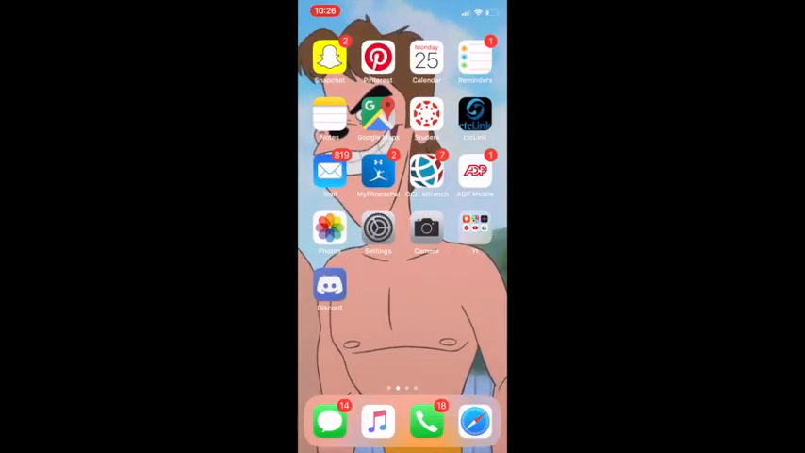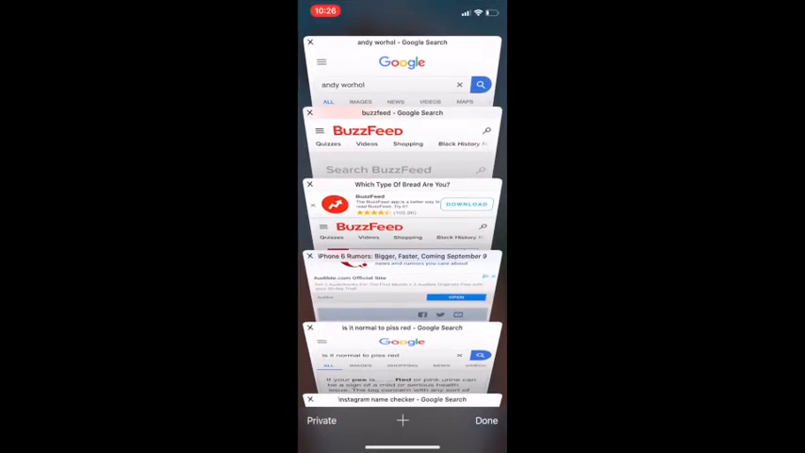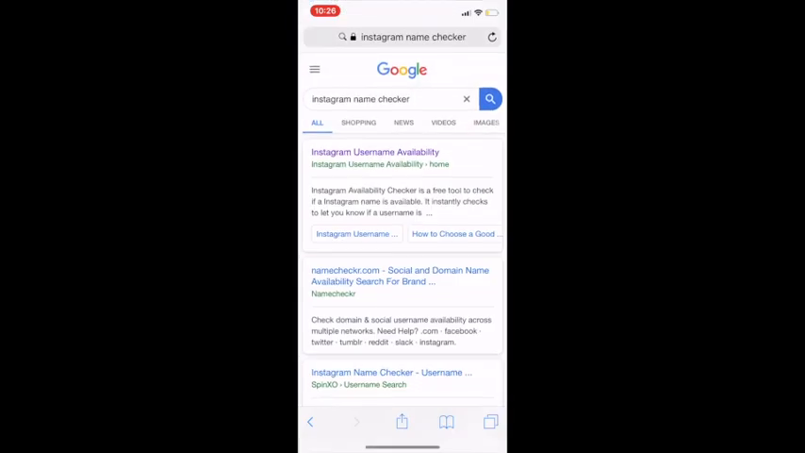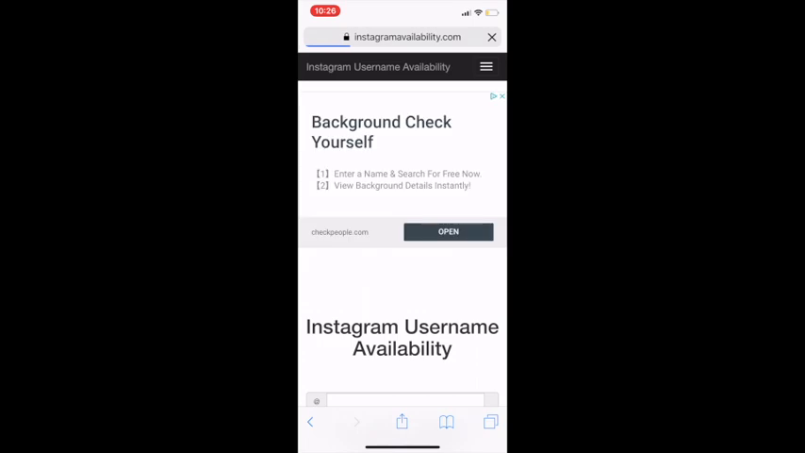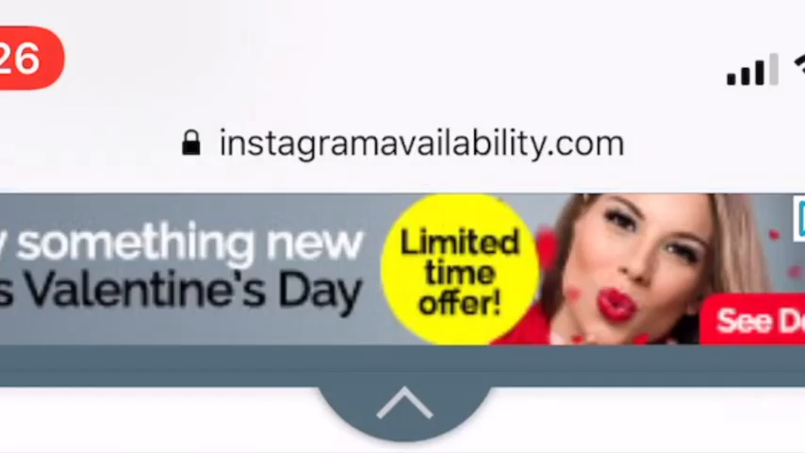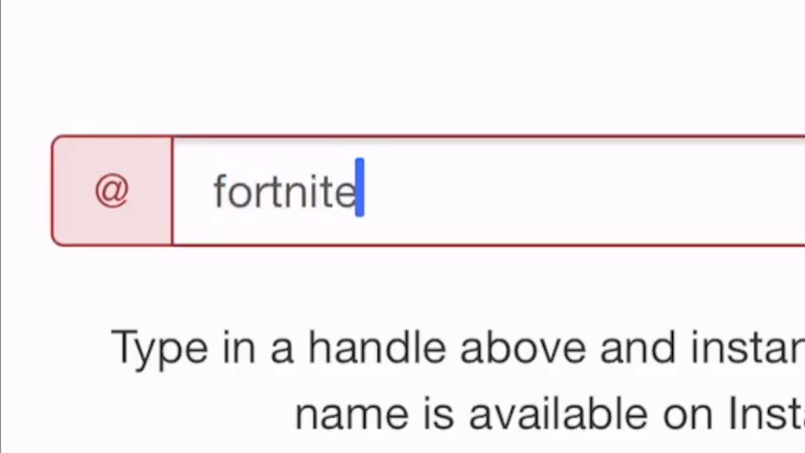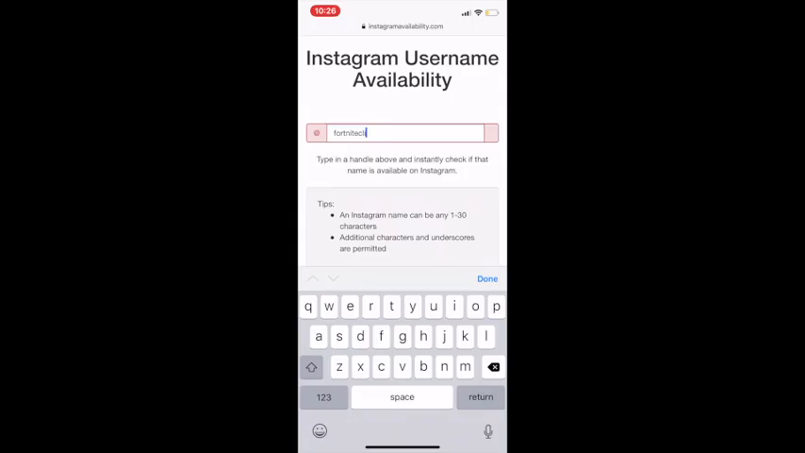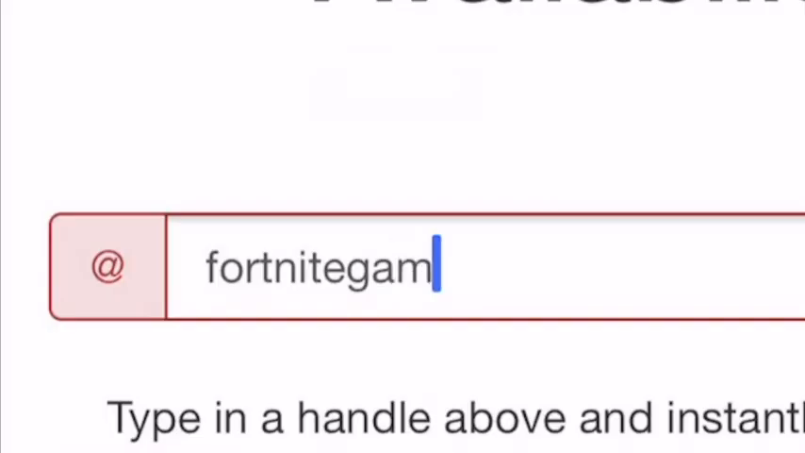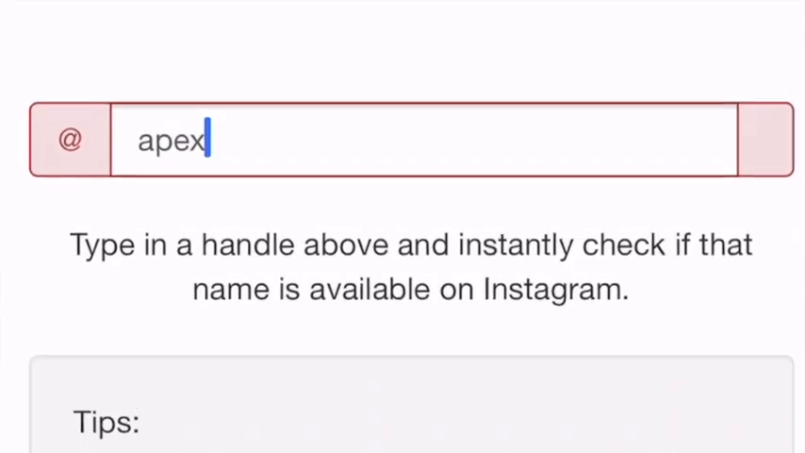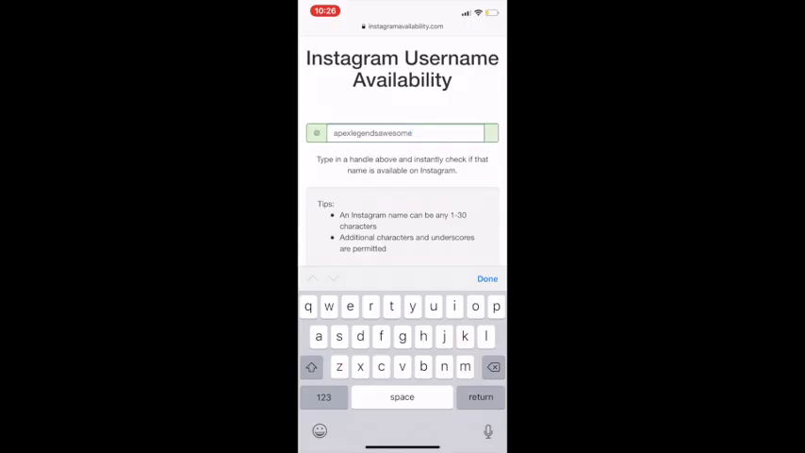So what you're going to want to do is swipe up here, go over to your internet browser, and search Instagram name checker, Instagram name usability. When you get here, you're going to type in Fortnite clips, and that one's not available. Fortnite gamer, that one's also not available. Apex Legends awesome, that one's available. So you really just want to keep checking.